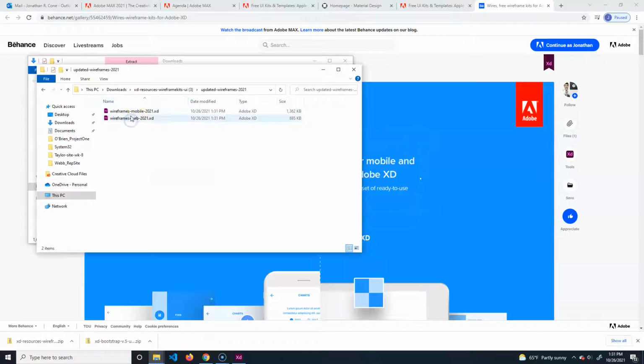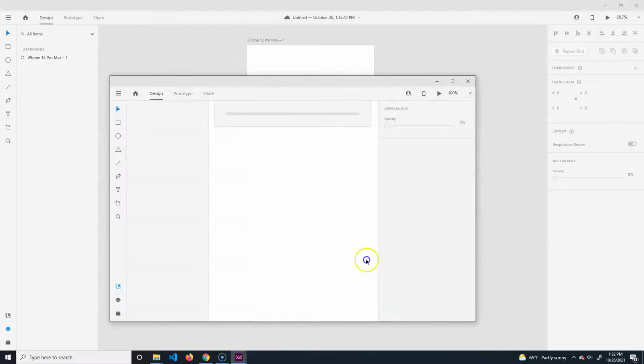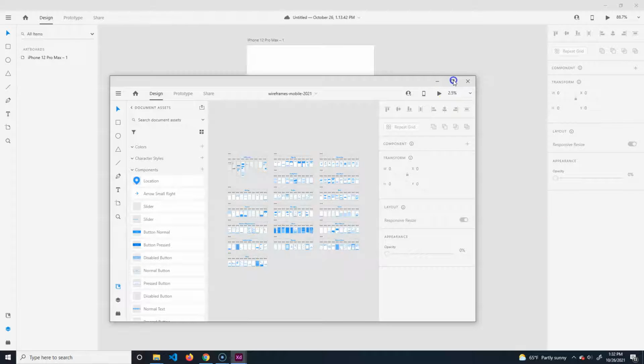And then you'll see updated wireframes. You'll see one for mobile and you'll see one for web. Okay. You can check out the web one if you want. It's kind of like what I just showed you with the Bootstrap, but it's not specifically Bootstrap. It's just a generic one. I'm going to go ahead and do the mobile one. And then it should give me a general mobile template. There we go. Okay. And I'm just going to make this big.